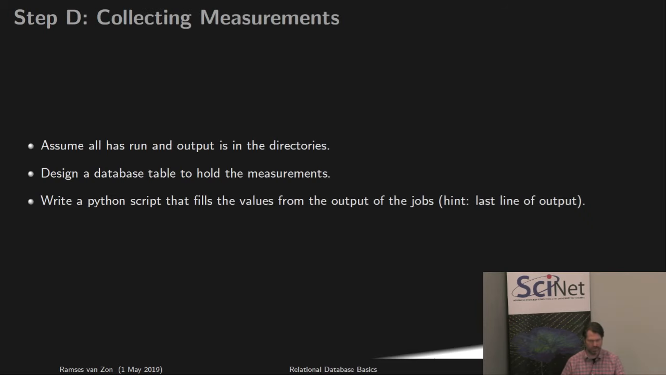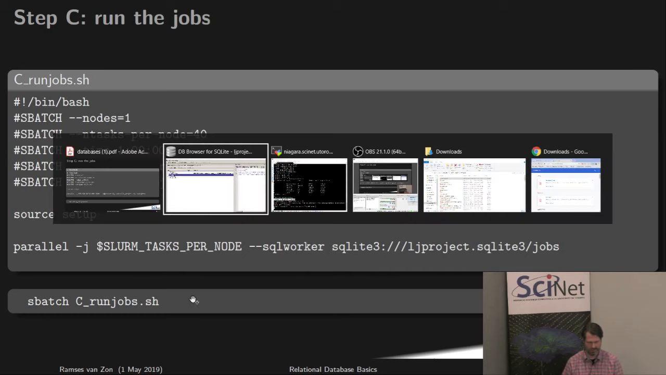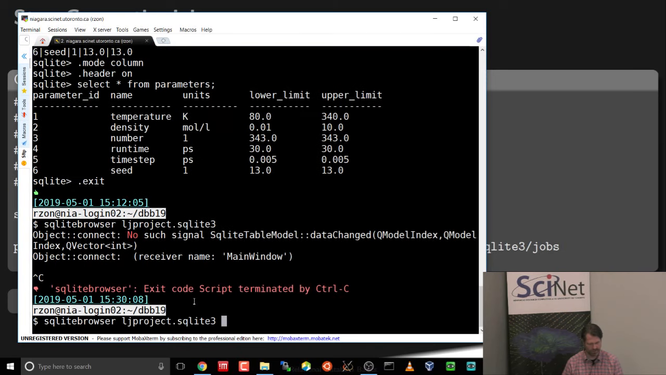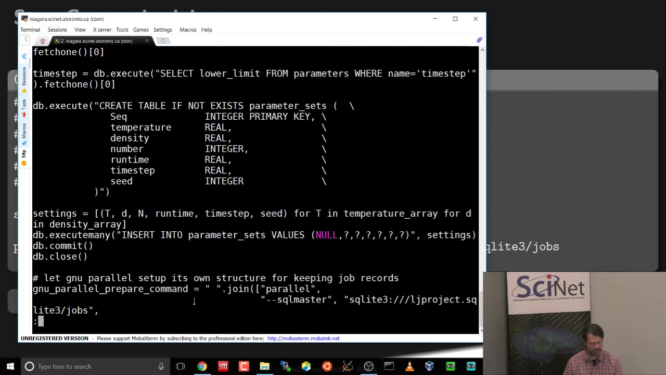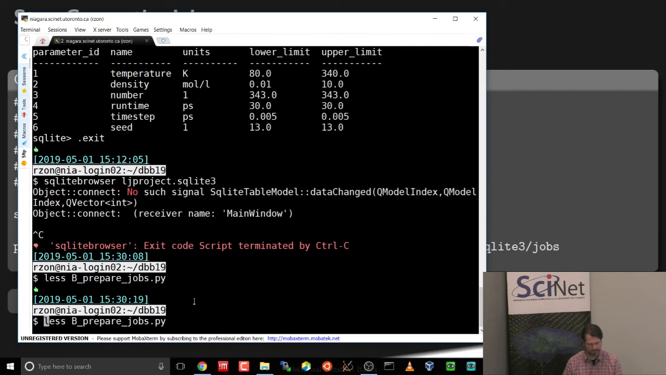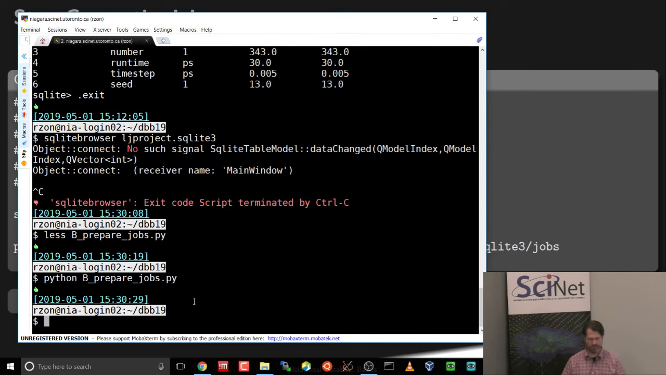Now what does that look like? Hold on. Let's see. I can do that. So that's this prepare jobs. It creates that. Okay, it's not terribly fast, but it was a few seconds. We can deal with that.